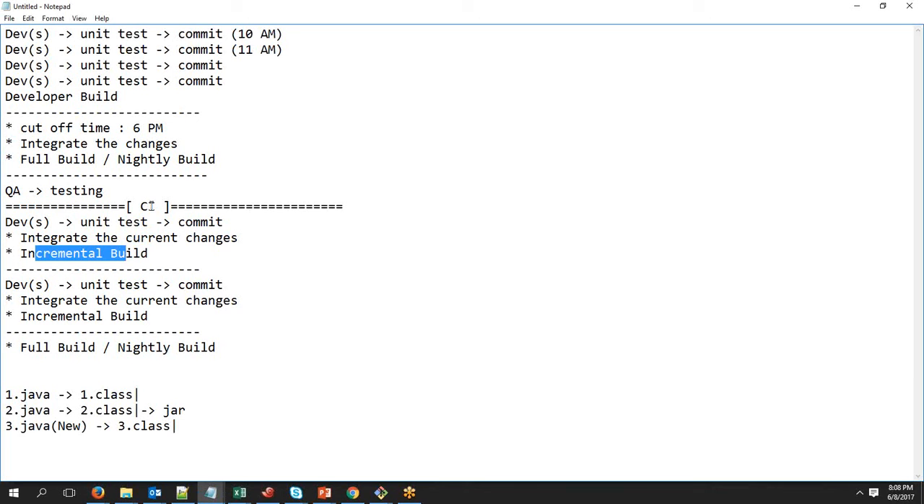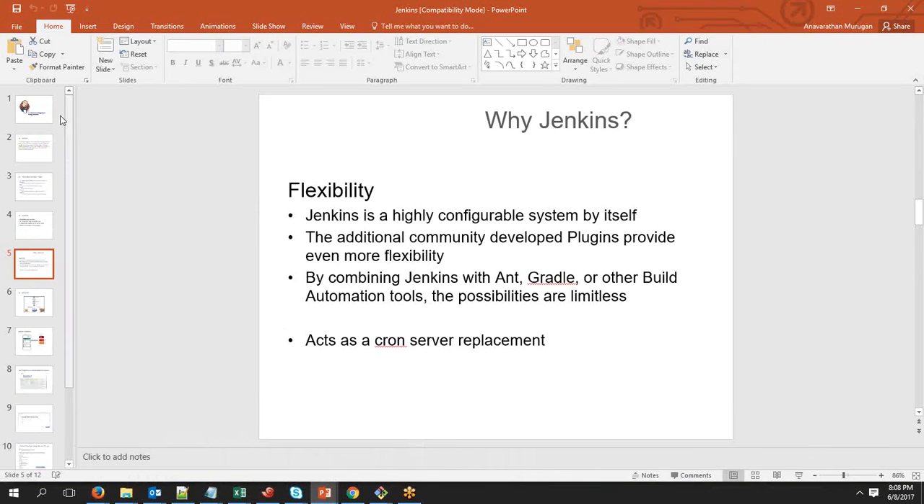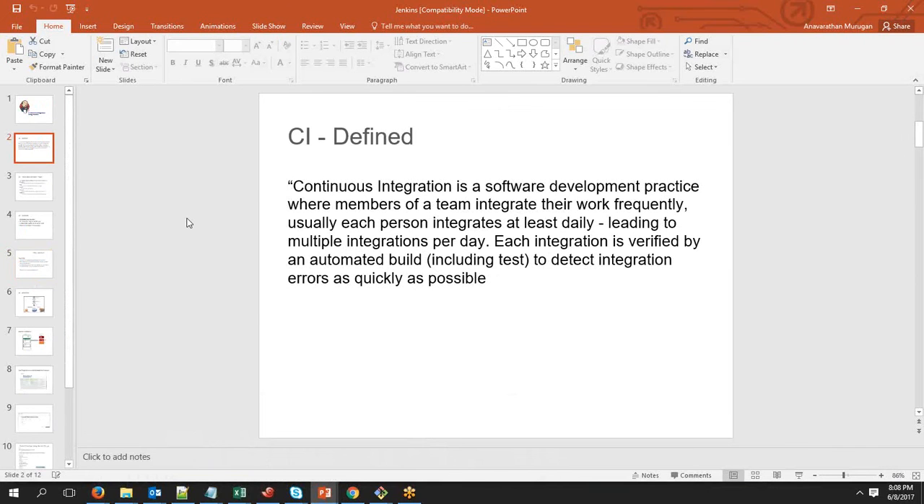Continuous integration is a process where for every commit a user does, immediately you are going to integrate that change with all the latest changes in the repository, and then you are going to do a build to verify whether that commit has a problem or not. So such a kind of process is what we call a continuous integration. Getting it?